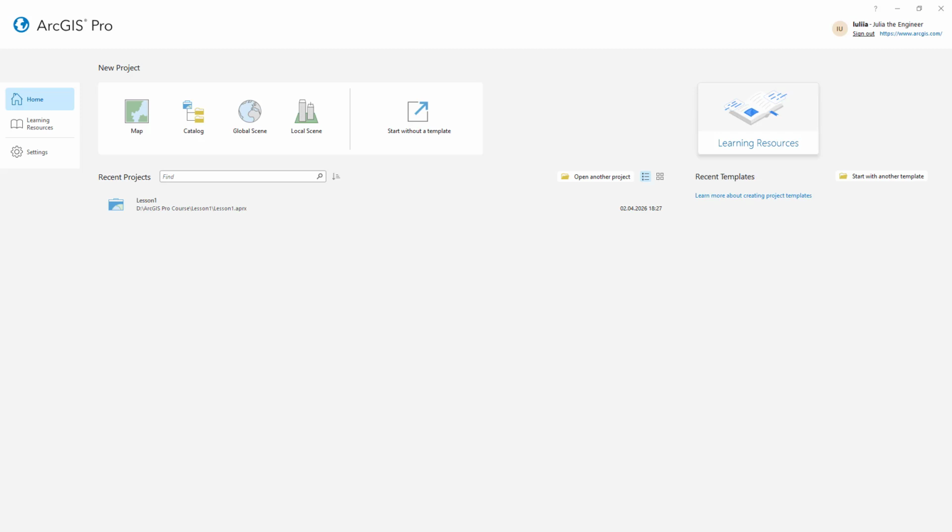In the previous lesson, we figured out what ArcGIS Pro is and took a general look at its interface. In this lesson, I want to add a bit of practice. We'll create a simple map, add layers to it, and explore what is where and how everything works.